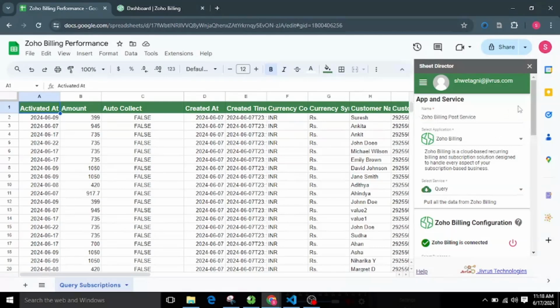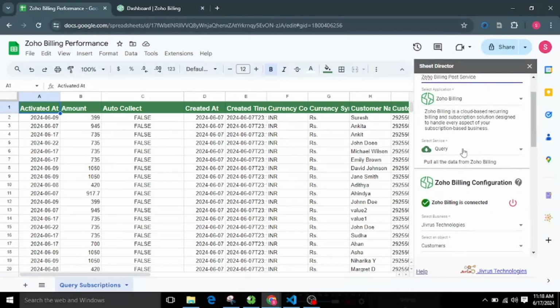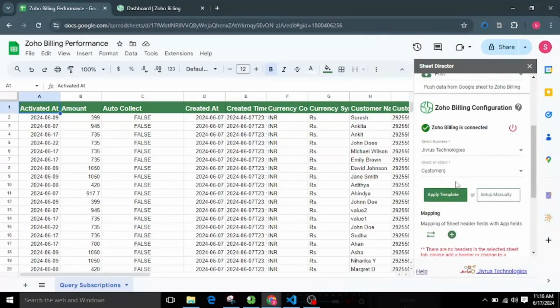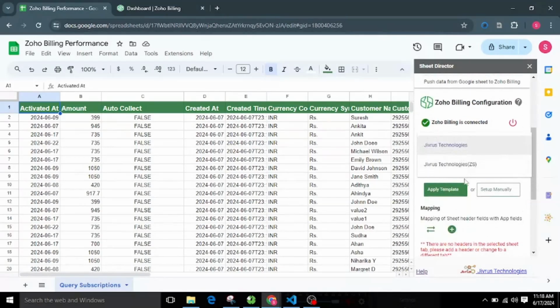Now, let's look at how to create subscriptions in the Zoho Billing from Google Sheets. Now, let's make another service and name it the Zoho Billing Post service for creating the subscriptions from the sheet. I will choose the Post service. Then I will select the business value and a specific entity from the list.